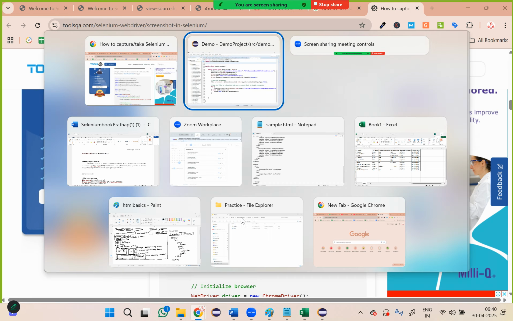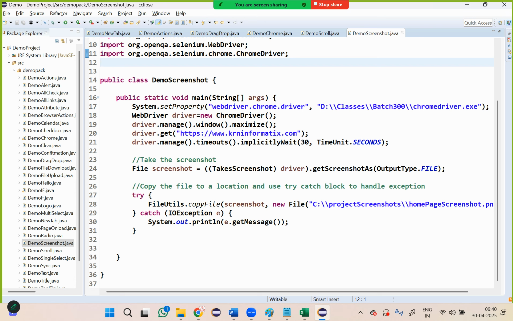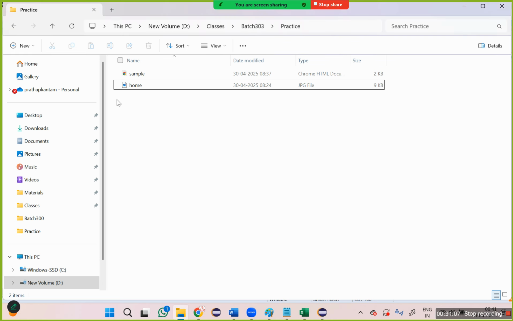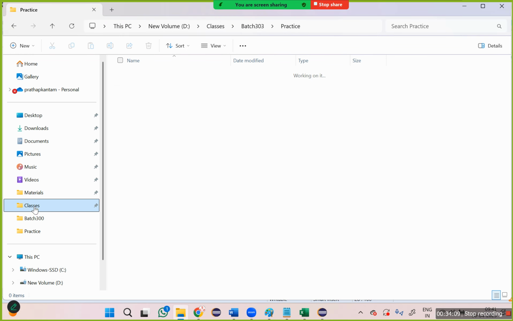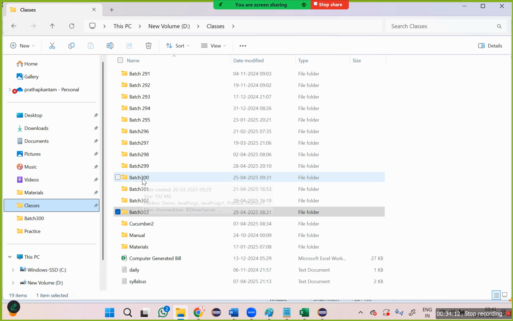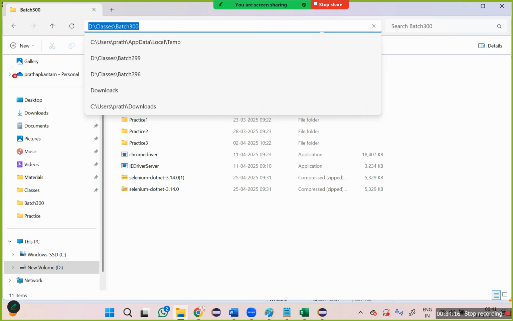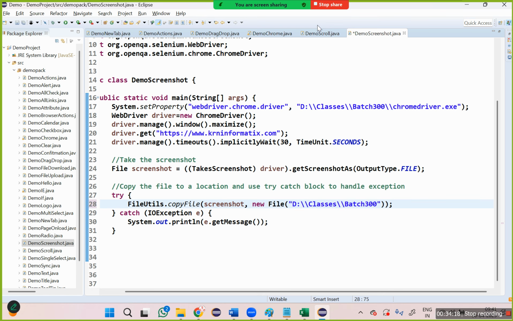The first problem was with import, which I have sorted out by copy pasting the import statements. Second, while you are using this code, the directory won't be there. I want to save that file under D drive, under classes, under batch 300. Then I have to give this complete path here, and the file name I have to give is screenshot.png.